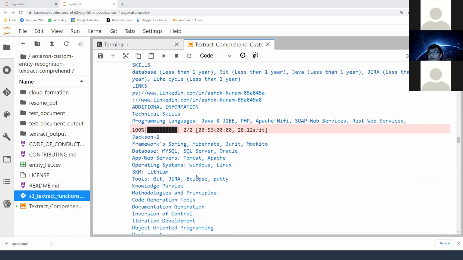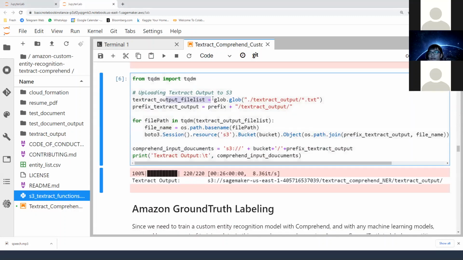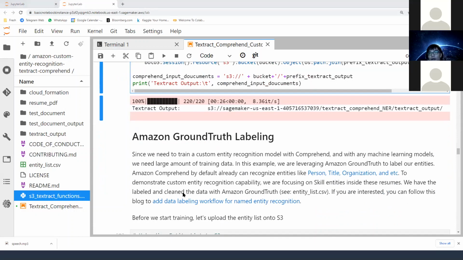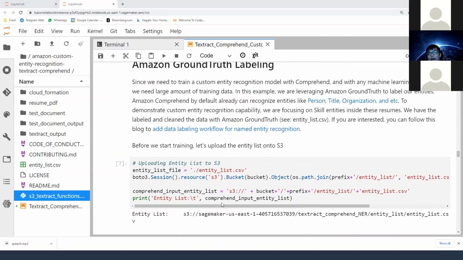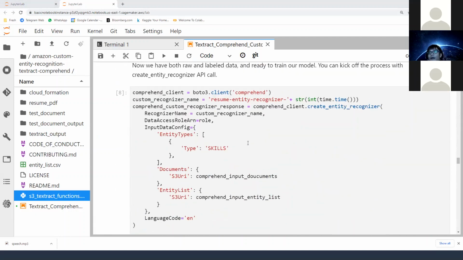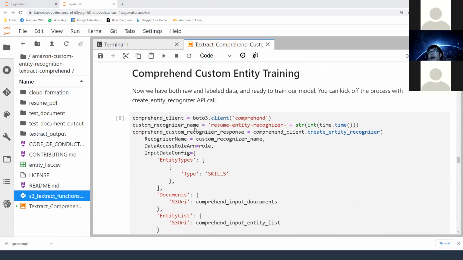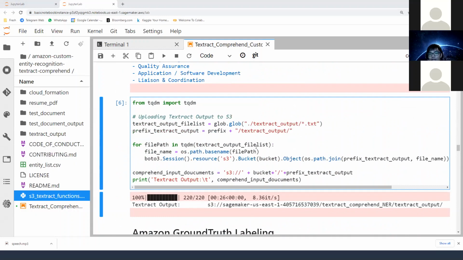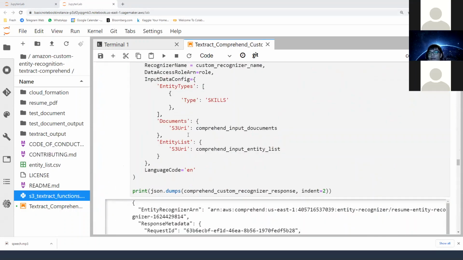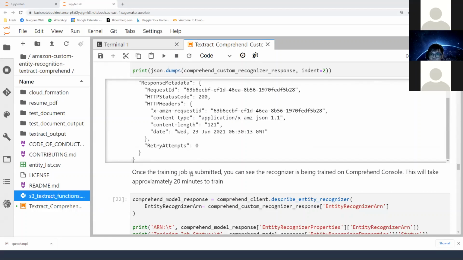Next will be uploading the text output to S3. Okay, that should be key. Now, Amazon Ground Truth labeling. This is where you do some labeling, but we are not going to do that so much, right? Okay. Next, Comprehend. After I have extracted the text, and I'm skipping labeling. Labeling means you have to do custom labels, right? But now you can use Comprehend to read it.